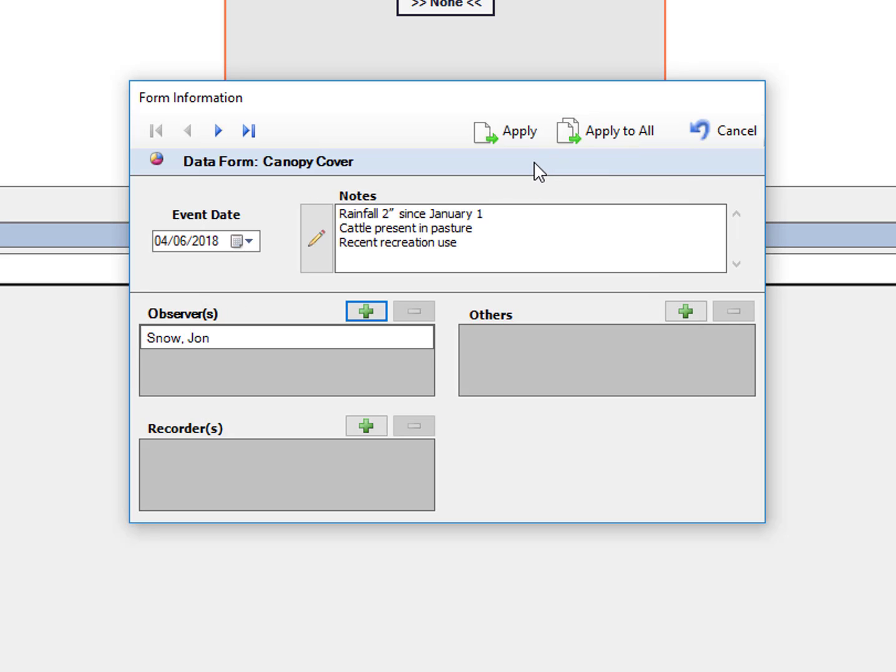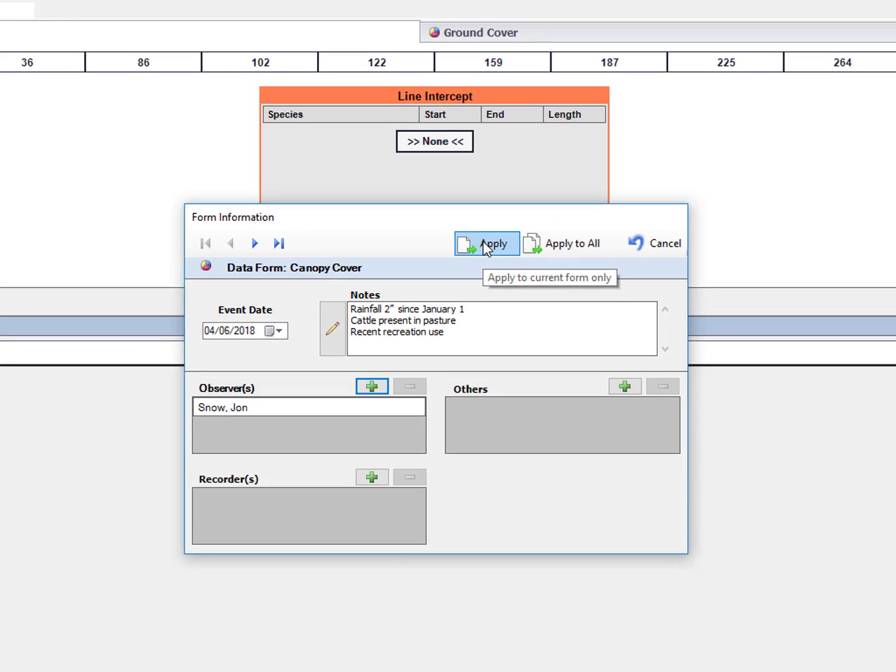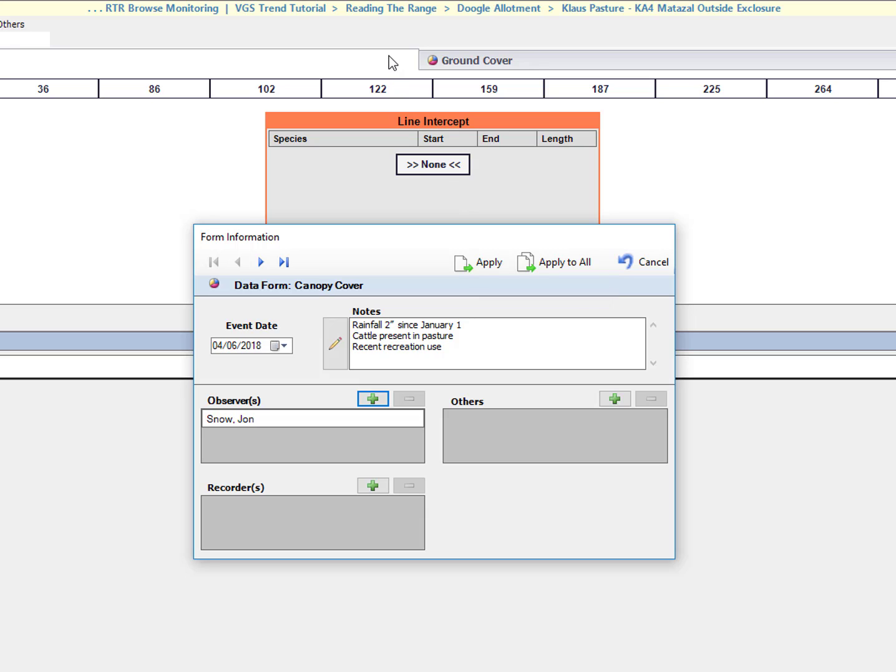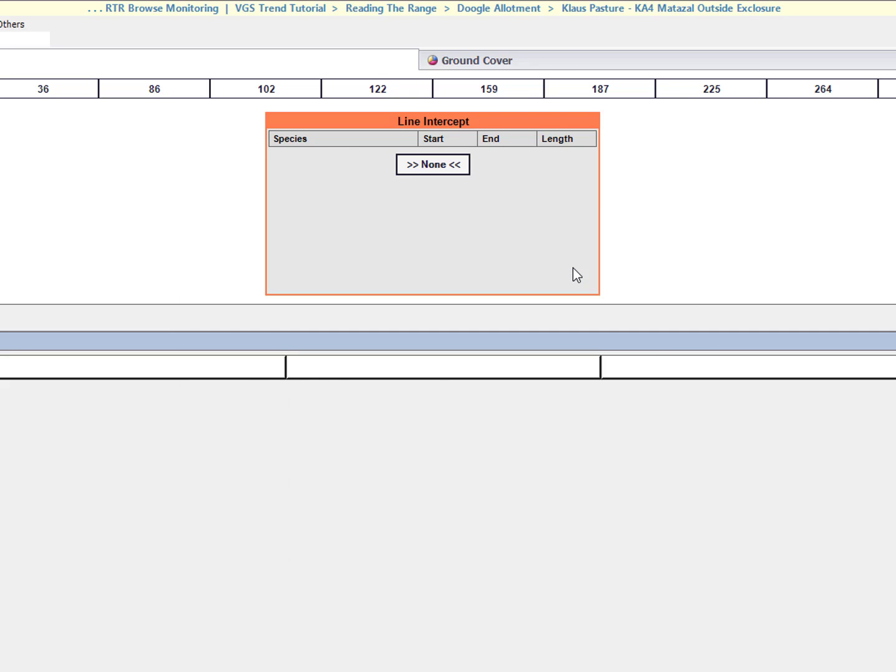If the content you entered in the Form Information window only applies to one tab in the event, then select Apply. If it applies to all tabs in the event, select Apply All. Your event is now ready for field data input.